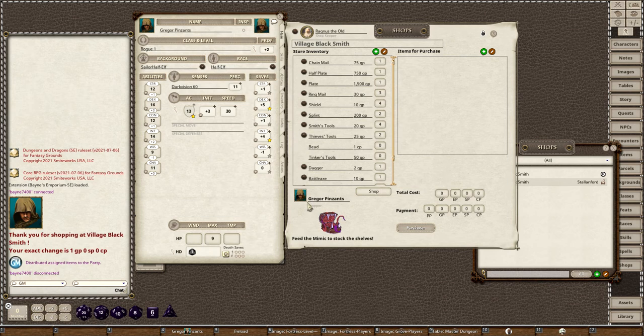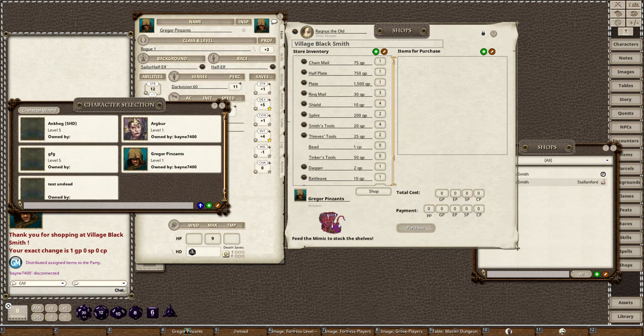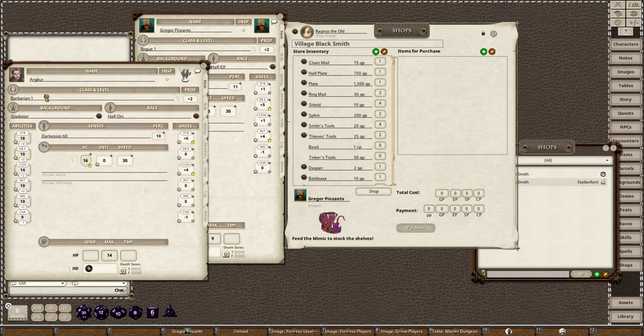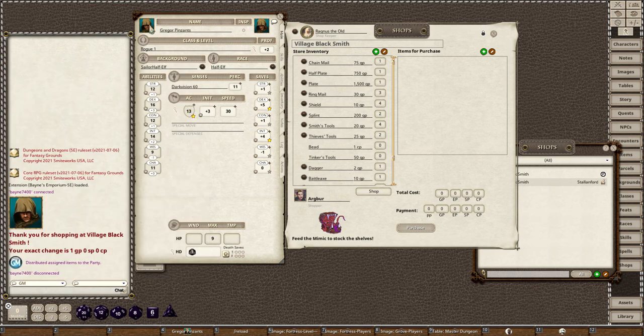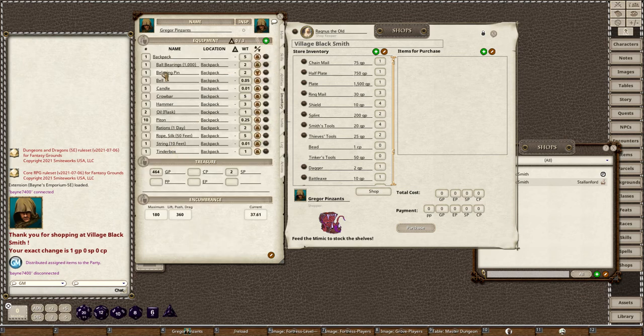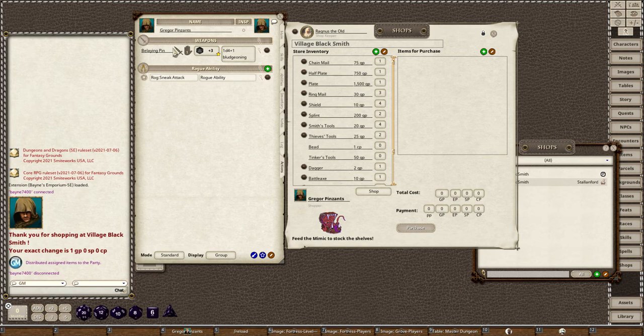Okay, so in this instance, we have Gregor already loaded, because I was doing some testing. But let's say I wanted to load Agbur in there. I could do that, right? And now he's the shopper. So let's go back to Gregor. Whoops, I drug him to the Mimic. All right, so we got him right there. You'll see he's got 13 AC. It's because of his dex bonus. He has no weapons or armor. He's got a belaying pin.